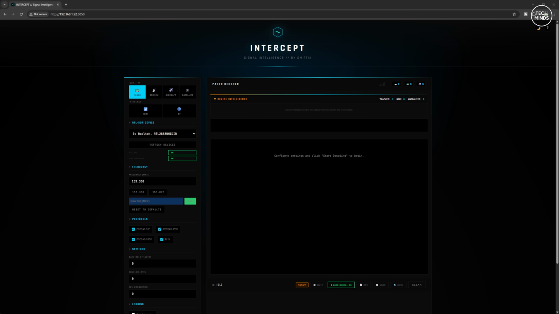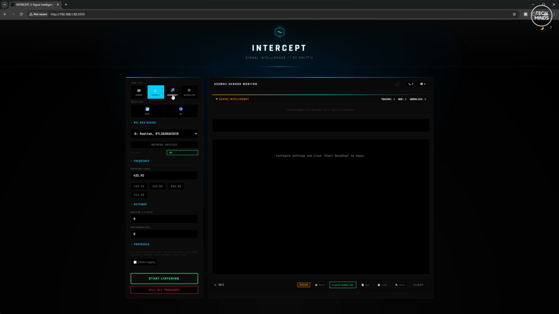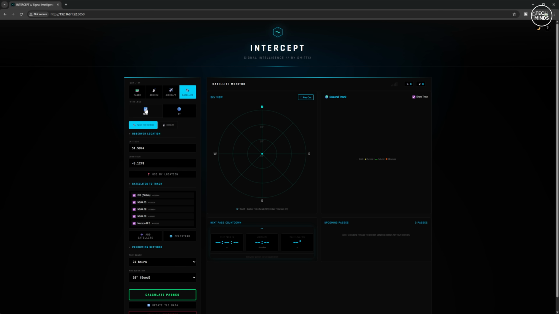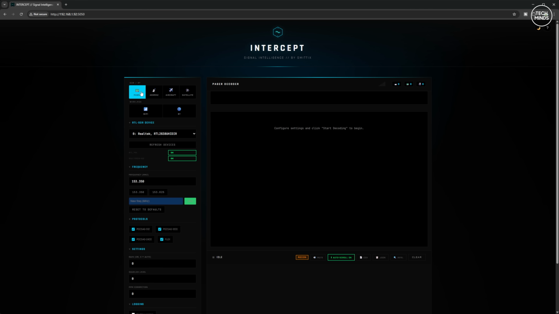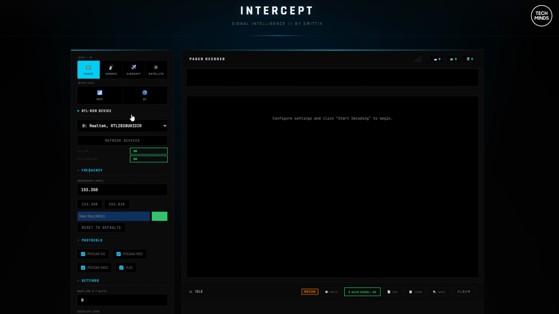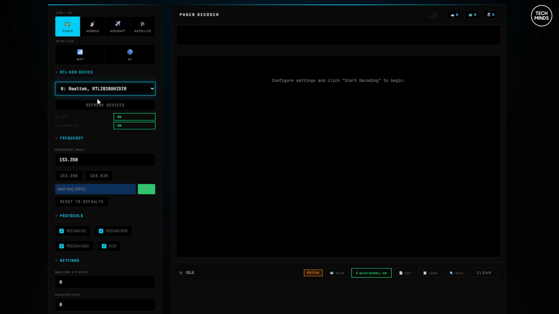So this is what Intercept looks like. You can choose which mode to use here. Now, only one will work at a time, as it uses an RTL device for each of those features. You can choose the RTL SDR device here, and if your device is not listed, then you may need to check its connections. Basically, make sure it's plugged into the USB port properly.